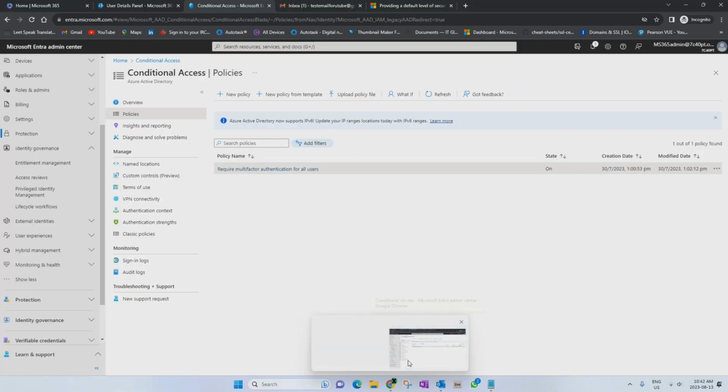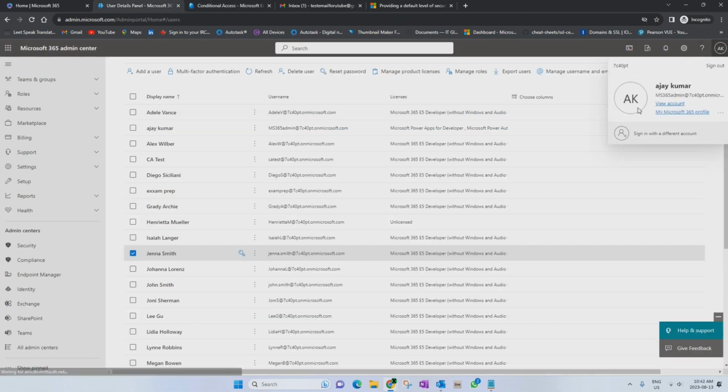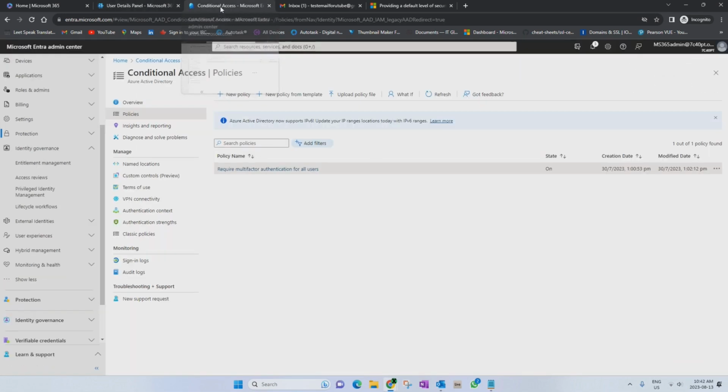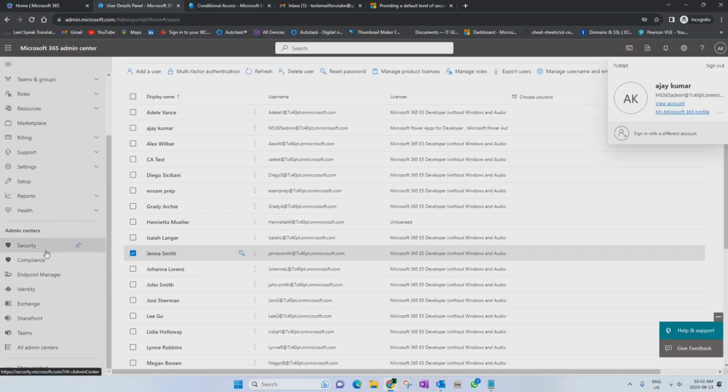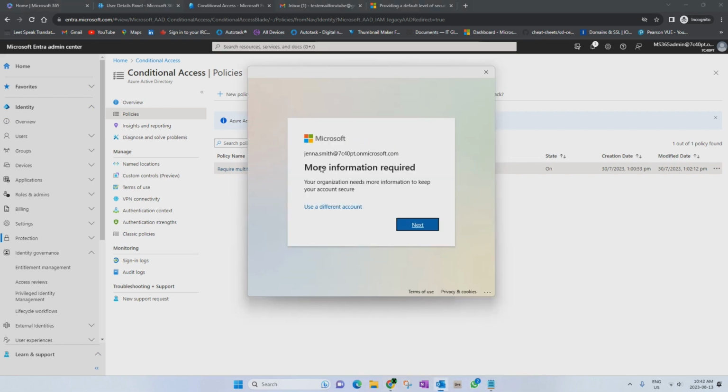So we'll go to the browser here, log in with your admin credentials. We want to navigate to the Entra portal. You can go to the Entra portal from 365 by just clicking on the identity option here. Once you're there, we want to expand the identity. So there are two things that could be enforcing this on the organizational level.